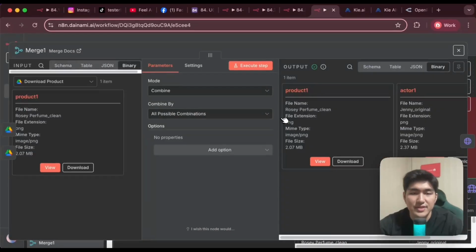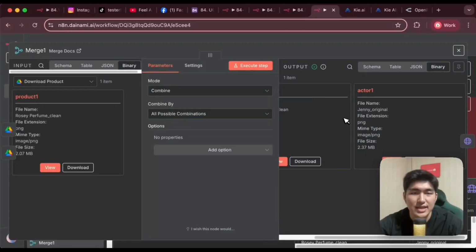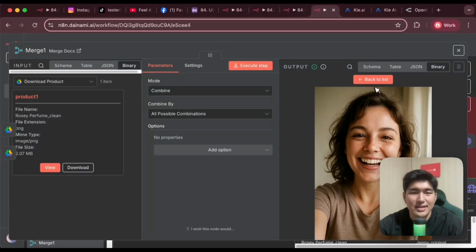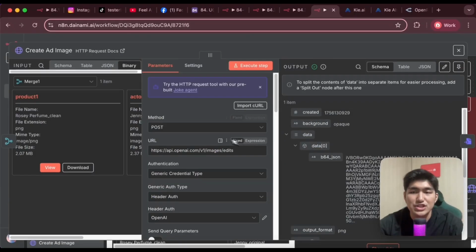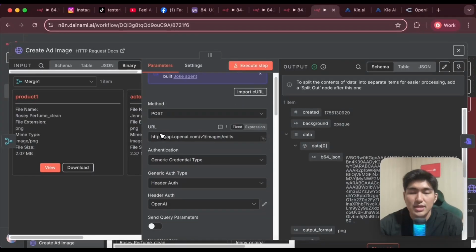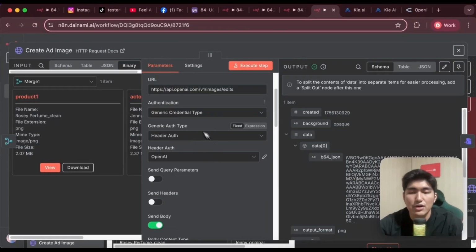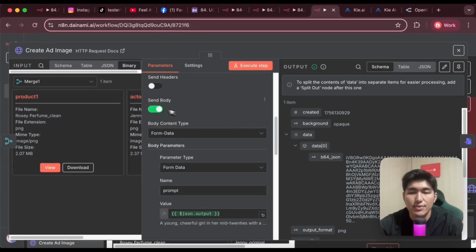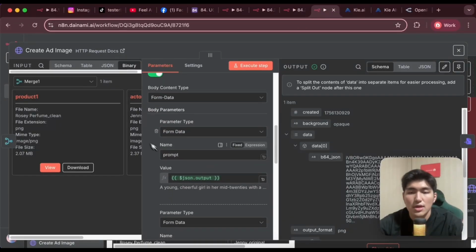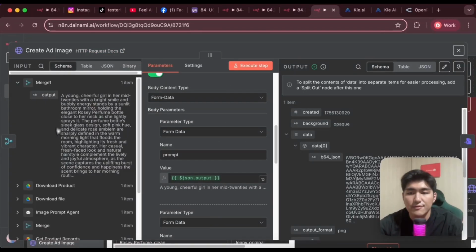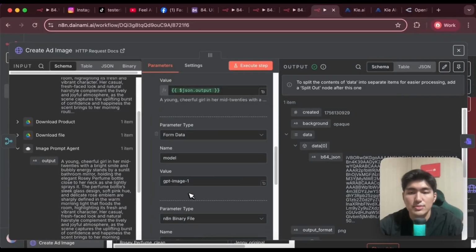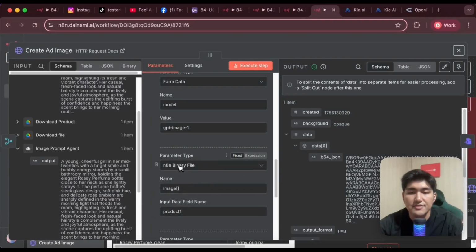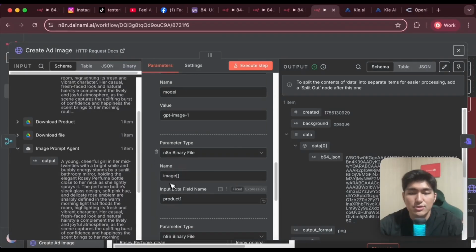Now we're going to merge both of them together, so we have two outputs, actor 1 and product 1. And this is how we're going to be able to merge them together and create an ad image. Okay, we're going to use this URL, image edit, and we're going to have our authentication over here. Okay, we're going to send the body, which is the prompt. And the first one is the prompt where we're going to get from our agent earlier on. Drag and paste this in. And then we want the model to be GPT image 1. And then we want to have the image sent over, which is two binary files, right?